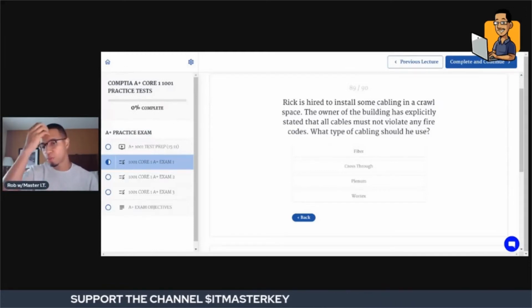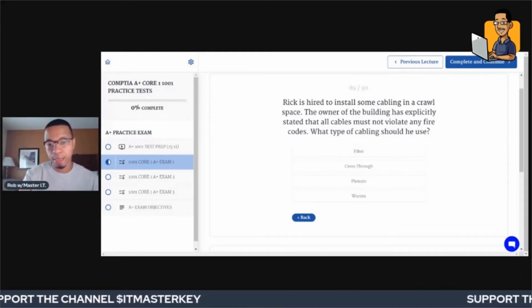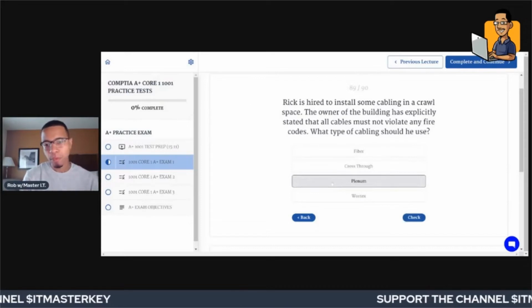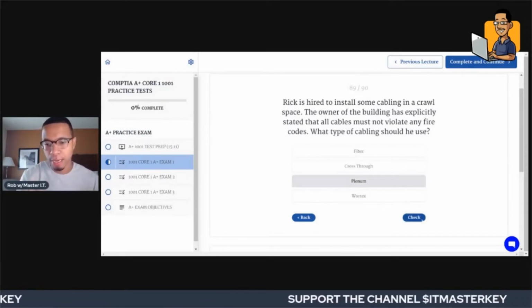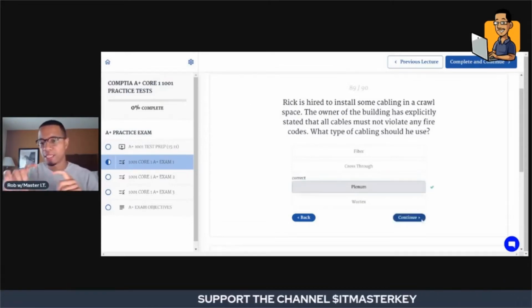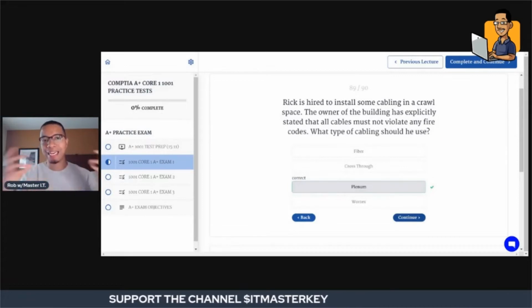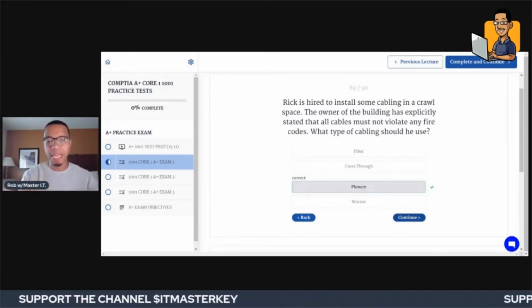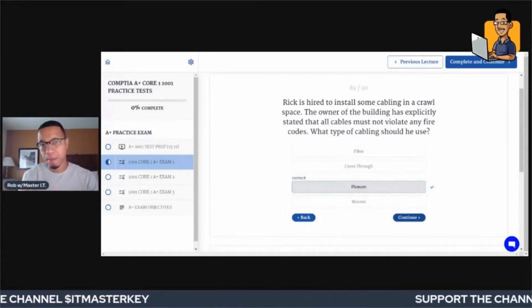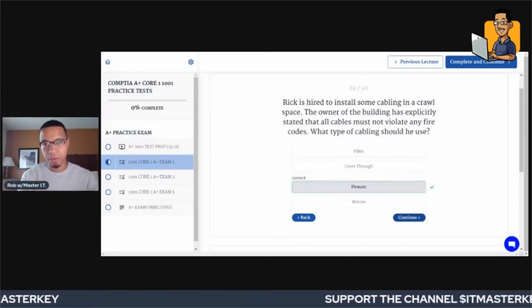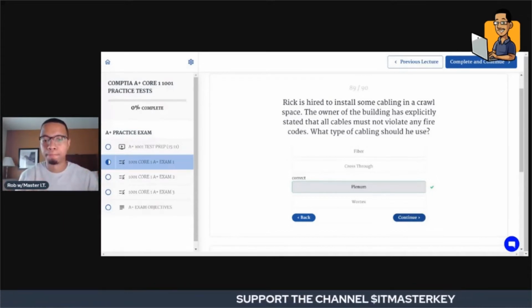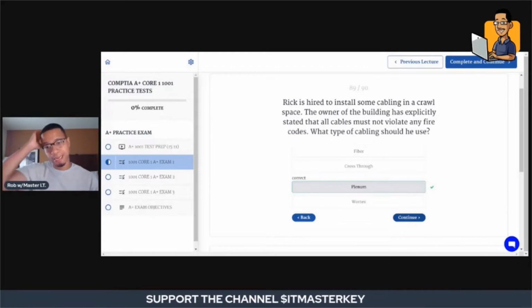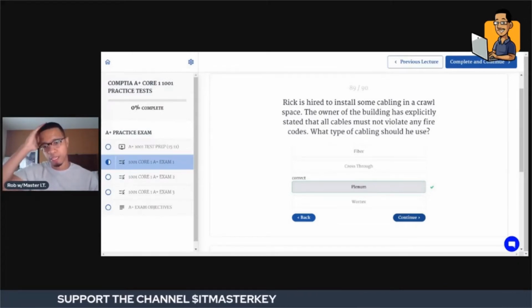So since you guys are super smart, you probably picked plenum, right? So plenum rated cables, when they begin to melt, they don't give off any toxic fumes. If a cable isn't plenum rated, when it begins to melt, it'll give off toxic fumes, okay? So you want to make sure that it is plenum rated.